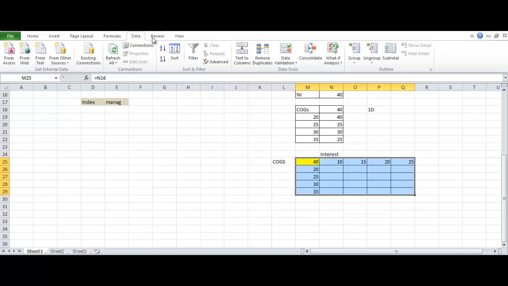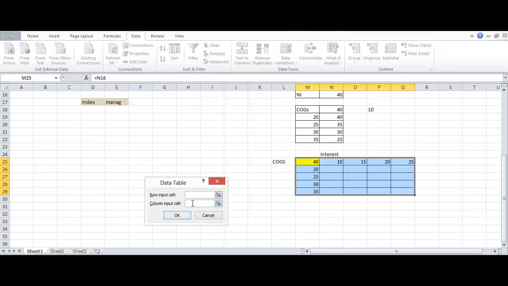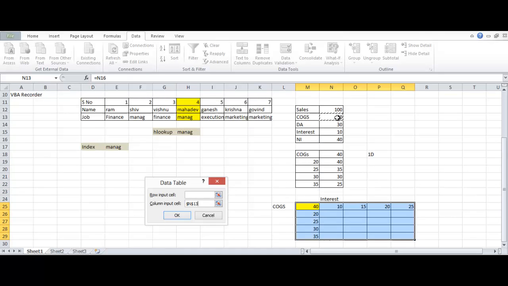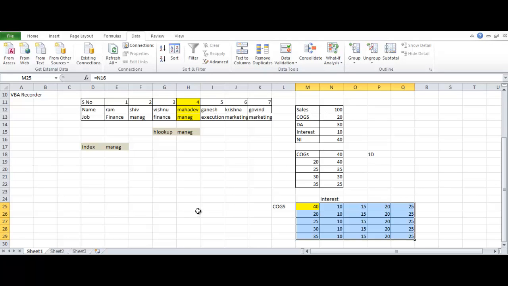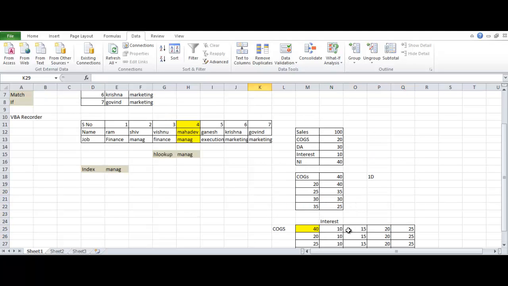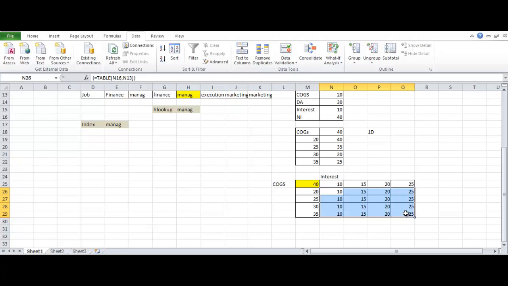Now we have to include the data table. So I'll go to the data table. In the column input cell, I'm going to select COGS. In the row input cell, I'm going to select net income. And I'm going to run this. Oops, I think I did just the reverse. So I'm going to do that.